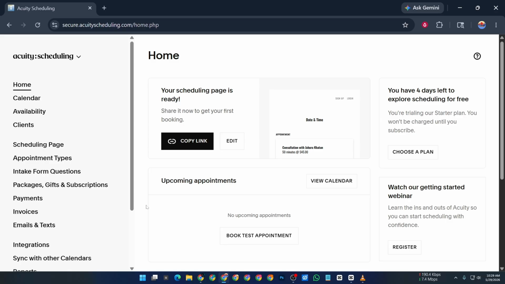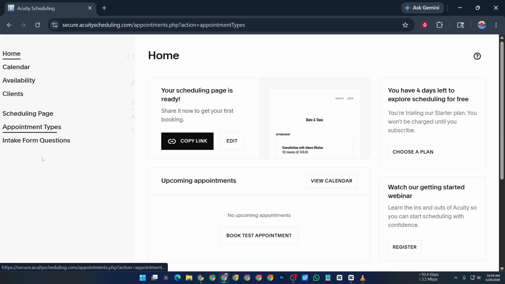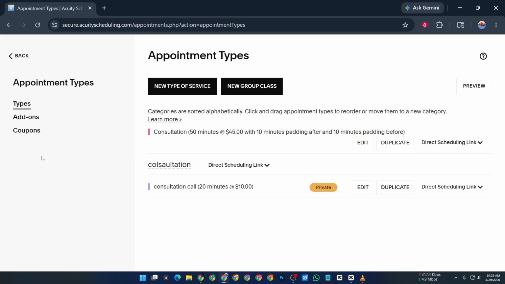First, log into your Acuity Scheduling account and go to your dashboard. Once you're inside, open the Appointment Type section from the left side menu. This is where all your services are managed.